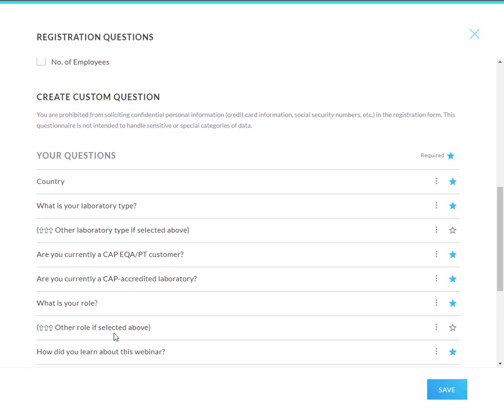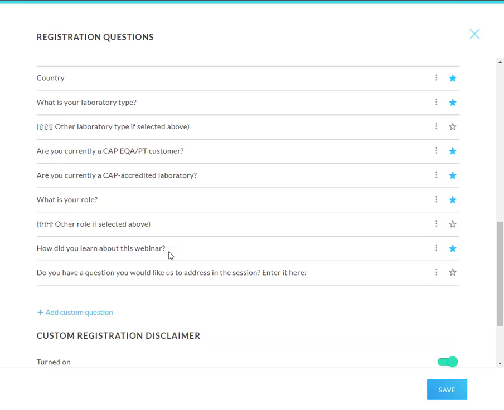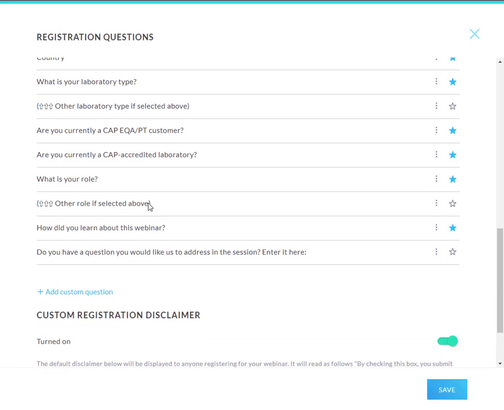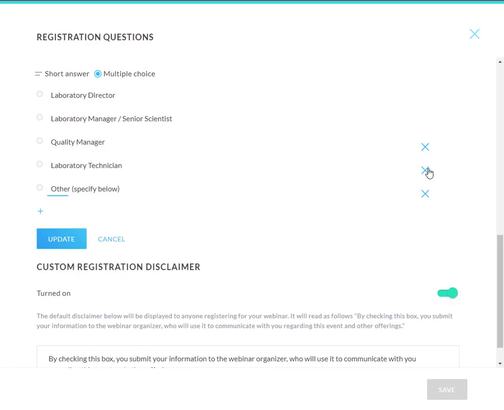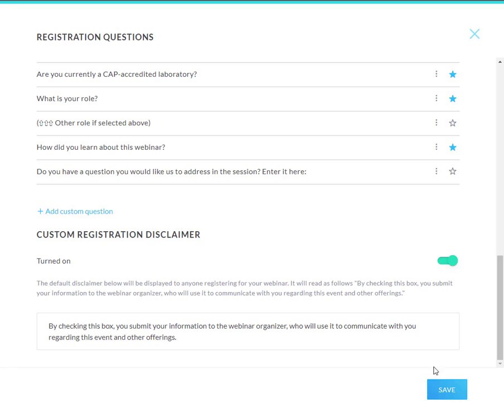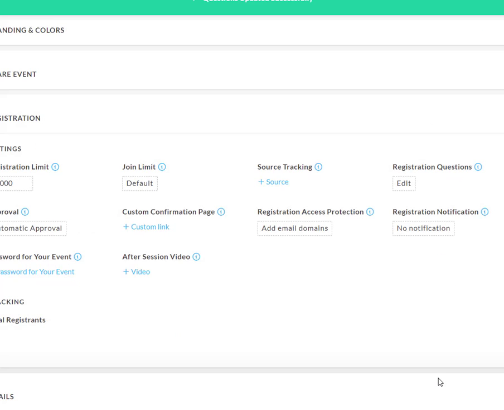Let's try another question. Same thing, multiple choice. If I come down to, what is it, "What is your role?" I'll choose to edit that, and this time I wanted to get rid of Section Manager. So once again, remember Section Manager in the list. I'll click X. It goes away in the list that's being displayed. I click Update, and I click Save.